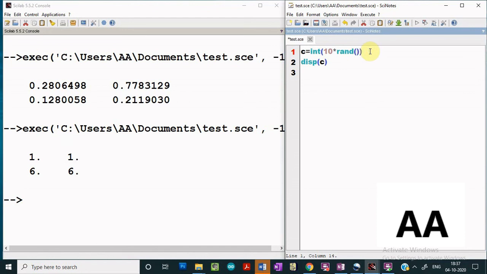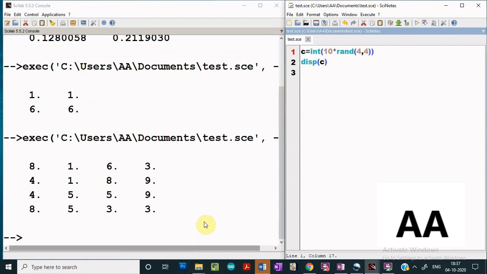Now if I increase the size, let us see what we get. So we are able to generate a matrix of order 4 by 4. A random matrix has been generated. So this is how this function is again very useful.